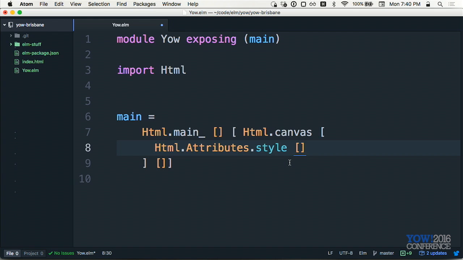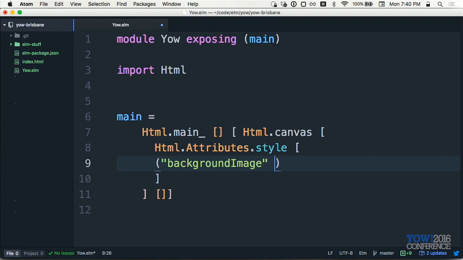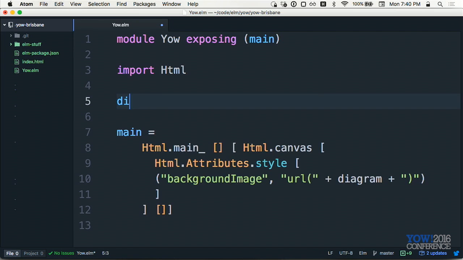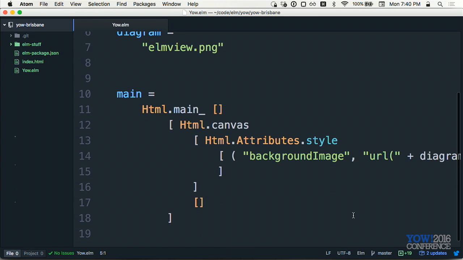Okay, so now see that style function, there it is, and I'm going to pass it a list of tuples of string, background image, to another string, which is going to be a URL of the architecture diagram that I want. And I'll define that up here. It's going to be elmview.png. Okay, let's see if we can get this working.